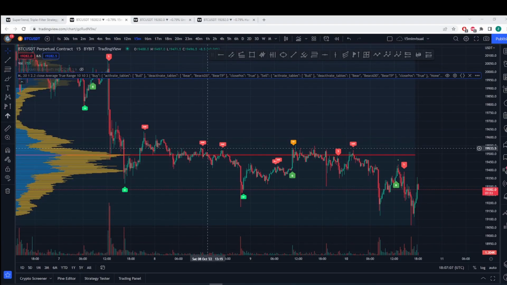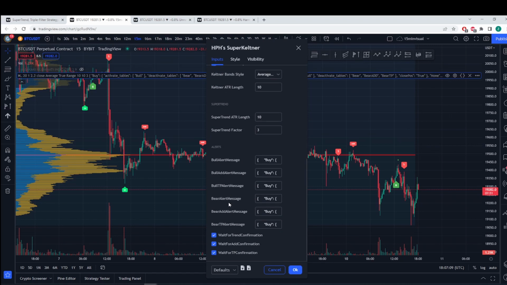You guys asked, okay, what do we have to do when we change to a new bot, or how much do we have to edit? As I explained in one of the earlier versions, you paste your webhook messages within the indicator. So this is the HPH indicator, and for the bull alert, bull add alert, etc., you have to create those webhook messages and then paste them in here. Then you can save it as default.